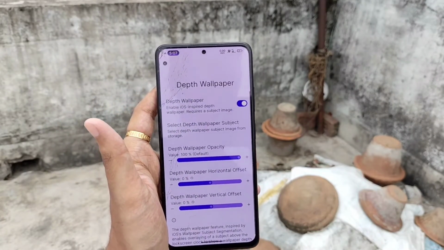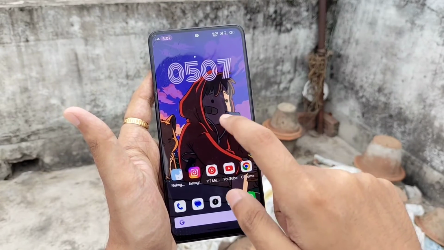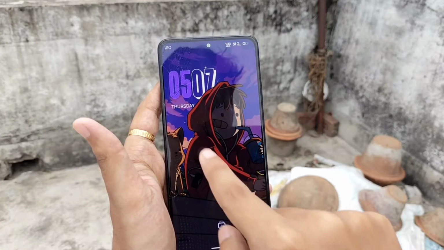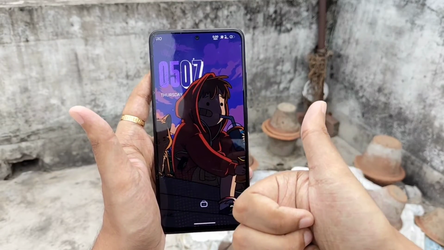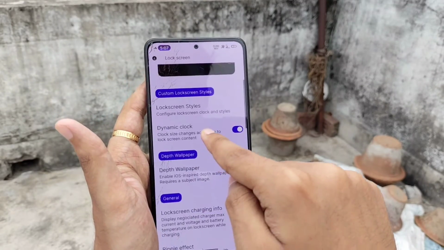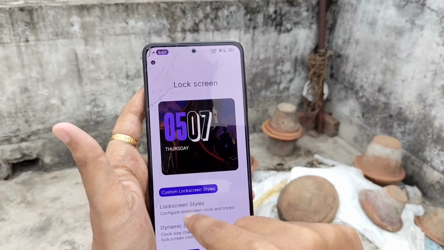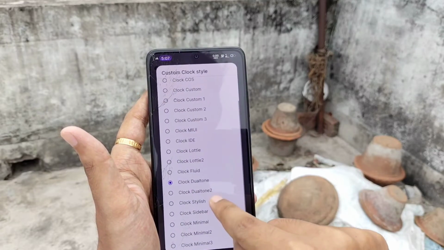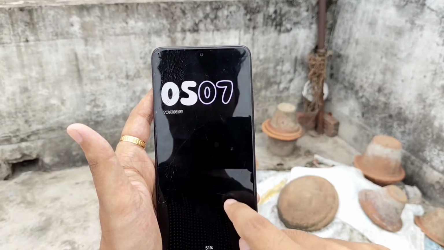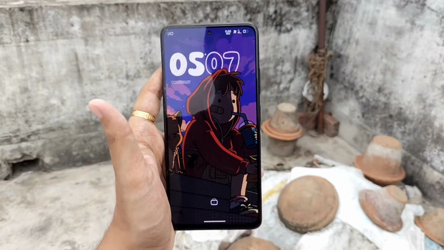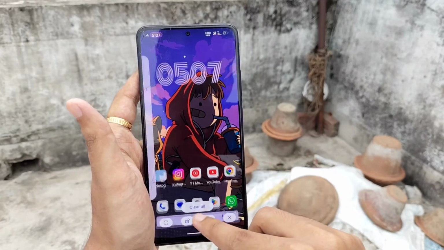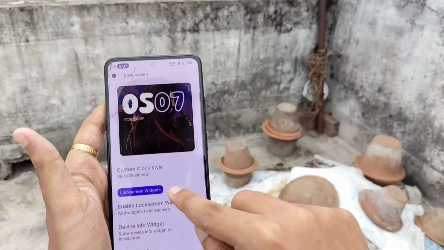So after I apply the wallpaper and lock my screen, as you can clearly see, the depth wallpaper gets applied, which you will find by looking at the lock screen clock, and this looks really amazing. Now suppose I want to change the lock screen clock, I will just simply go to the lock screen clock style and apply the lock screen clock according to my choice. And when I double tap on the phone, as you can see, the lock screen clock style gets changed, and this looks really amazing with the depth wallpapers.